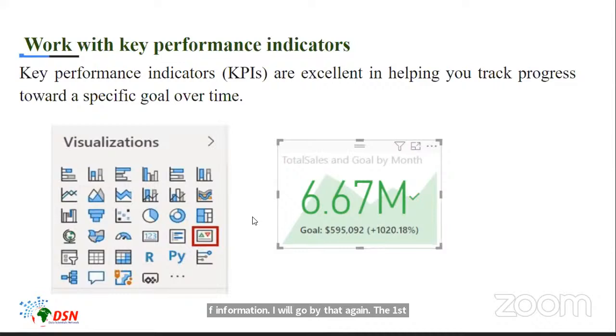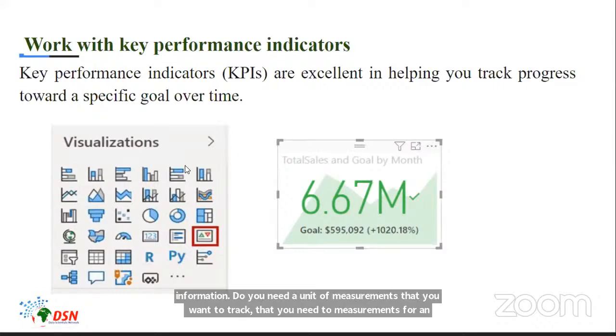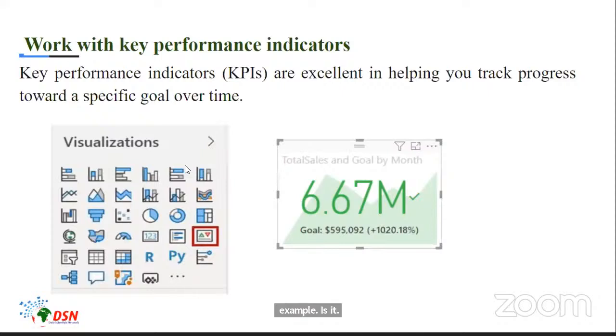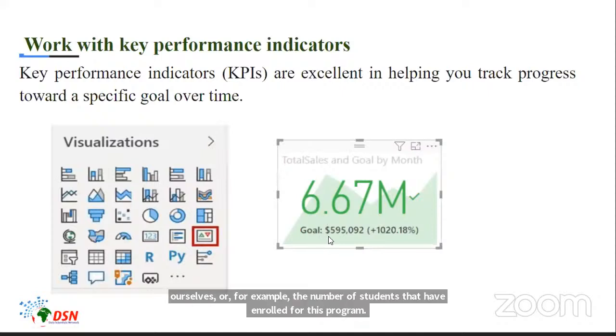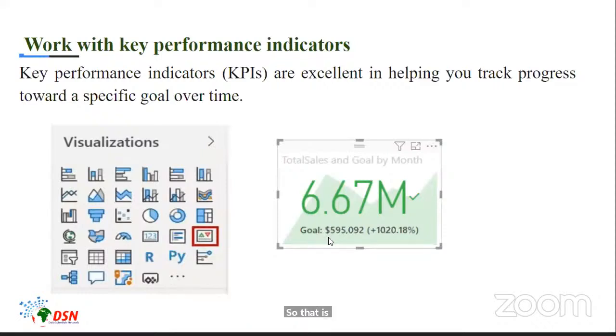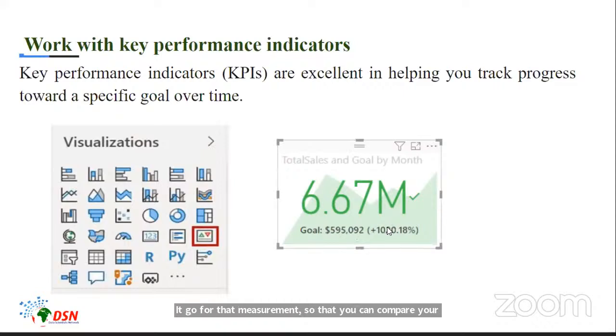That unit of measurement, for example, is it total sales? Or, for example, the number of students that have enrolled for this program. That is tracked because you need a goal for that measurement so that you can compare your progress with your goal. Am I making progress? And you can also use a time series, by months, daily, monthly, or yearly. So you can use a time series analysis to track your goals.